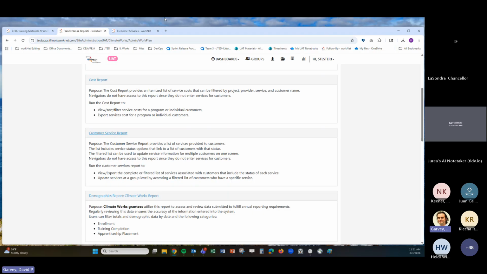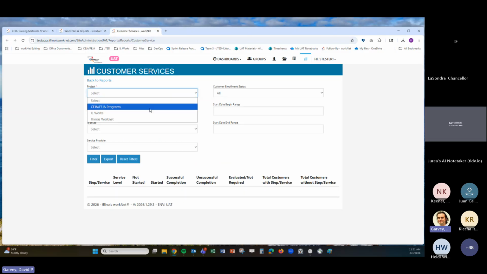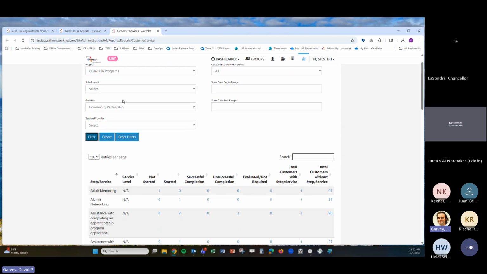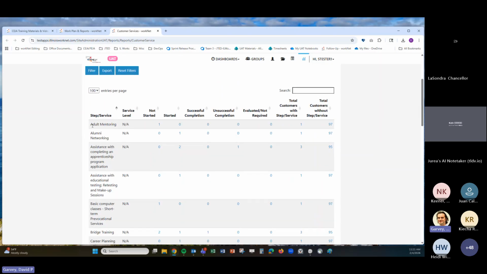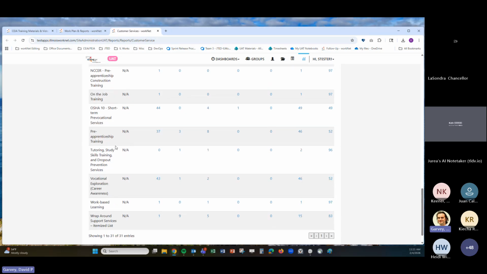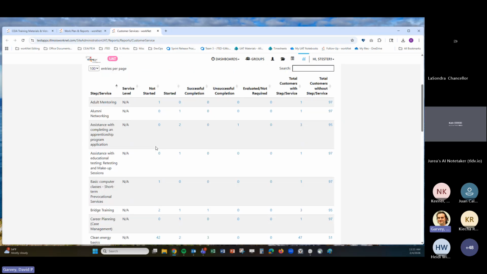The customer service report. Let's see, we'll filter this here. And let's just pull this back. So we can select CEJA and our grantee group here. And this is going to pull back all of the services that we've added to all our customers' career plans. And we can see where that status is. So it's just been added, they haven't started it. Have they started it? Is it complete, unsuccessful, complete, evaluated, not required?